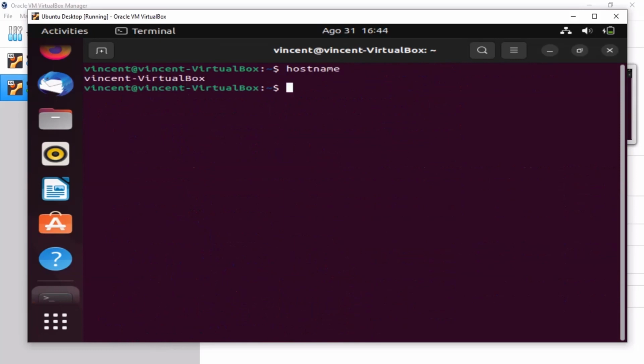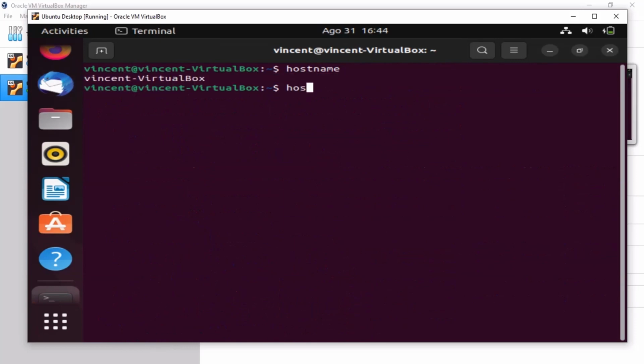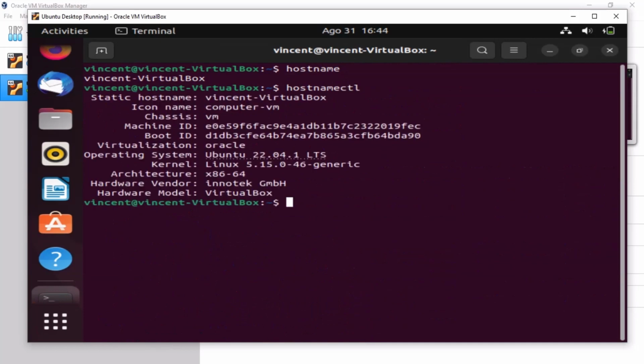So there is hostname. It shows the name of the machine that you're currently using, and if you want more details, you can type in hostnamectl. It's going to provide us with actually more information, and as you can see, static hostname, icon name, chassis, and most of the details are going to be for the VirtualBox because we are using the virtual environment. So as you can see, hardware model, it's saying it's a VirtualBox.